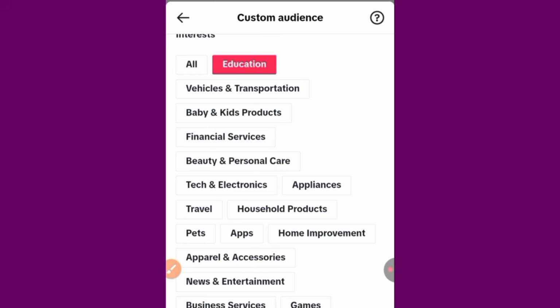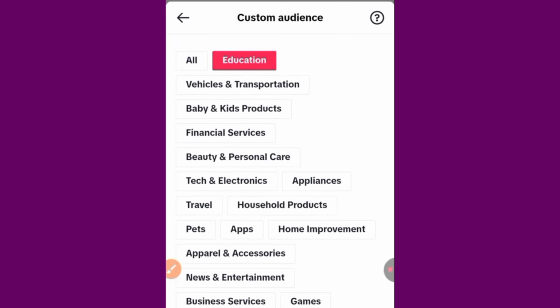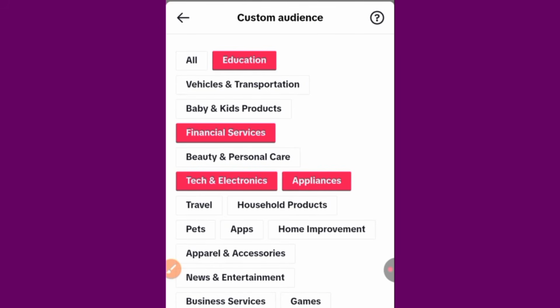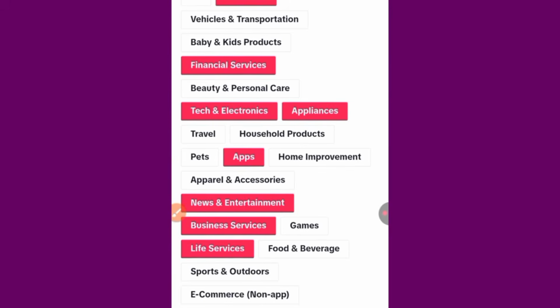To understand this interest audience, TikTok is talking about what your prospects or your customers are interested in, the kind of content that they are interested in. Okay, that's how you target them with this interest. My people are interested in educational content. They are also interested in financial services. My people are interested in appliances, tech and electronics. I'm not selling beauty products, so they are not interested in that. They are interested in apps. They are also interested in news and entertainment, business services, live services. Okay, those are what my clients or my prospects are most interested in.